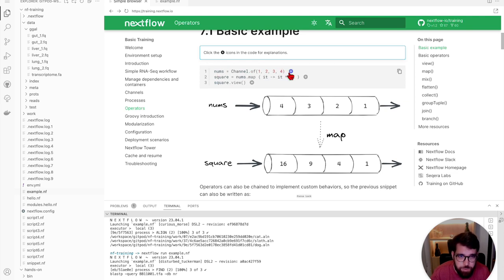So the first thing that we do, remembering that you can click on the plus and get a description of what's happening in the source code, we are creating a channel of four numbers. So every number here is one element. Later, I get this channel that I call nums, and I'm going to apply the map channel operator to multiply every number by itself. I'm going to square them, right? I'm going to store this to a channel named square. You can ask, what's the it? It's like an iterator, right? it -> it * it.